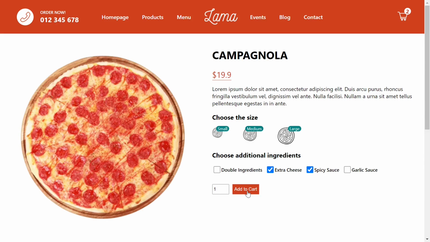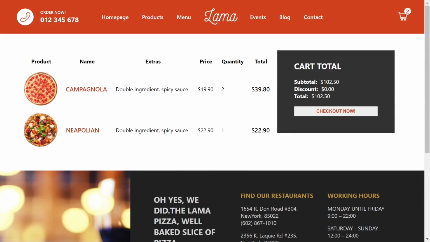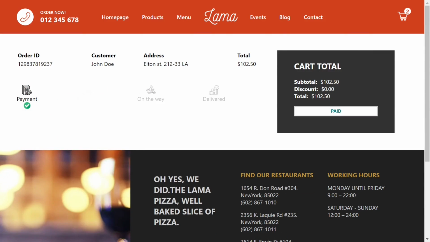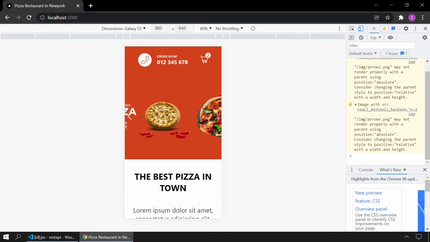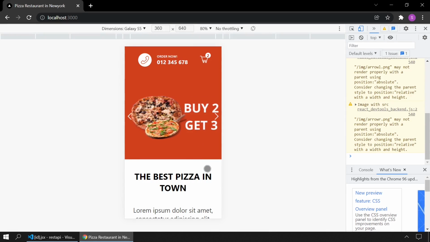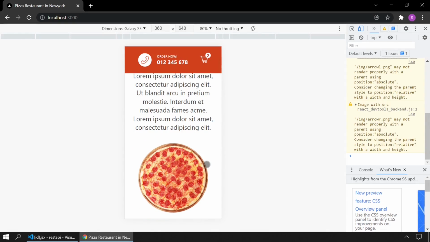After adding to the cart, we can go to the cart page. And it's gonna include products that we want to order. And finally, we are gonna create an order page where users can track their orders. You are gonna see how easy it is to design a responsive and SEO optimized website using Next.js.